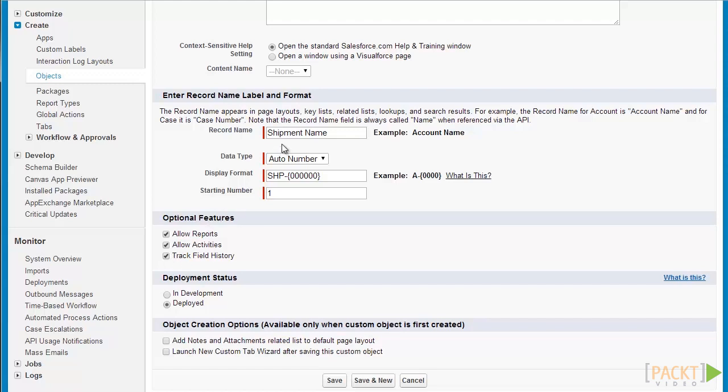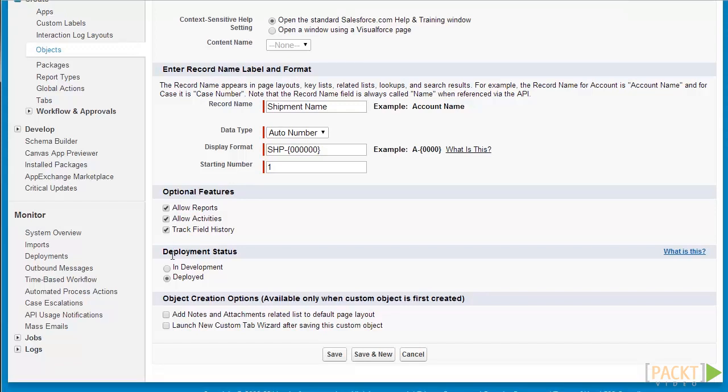Next, we're going to select the deployment status for this object. Since we are still in the process of developing our object, we will set it to in development. This will mean that the object is not available to the general Salesforce interface. Don't worry, we can always change it to deployed once we're finished with the object.